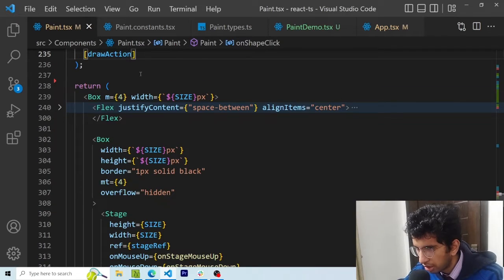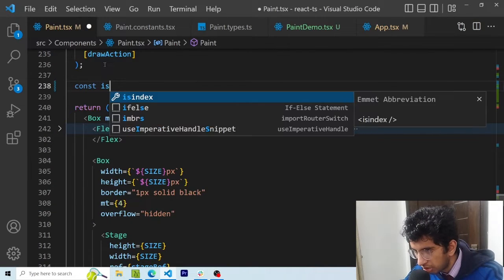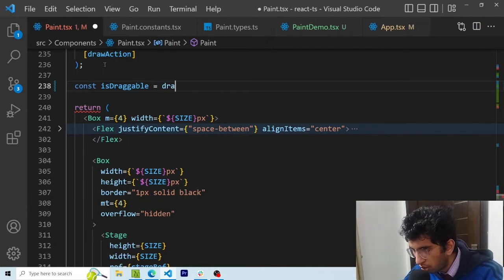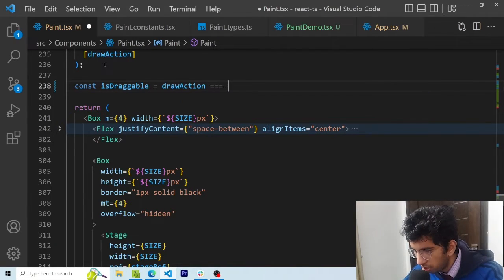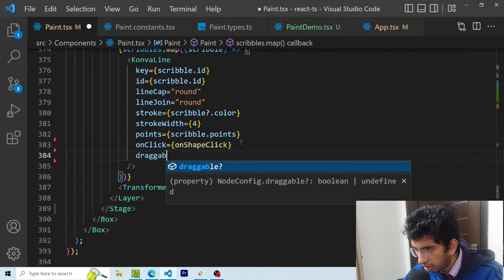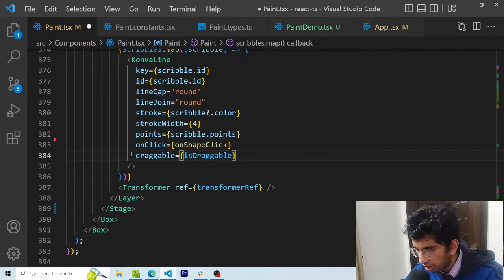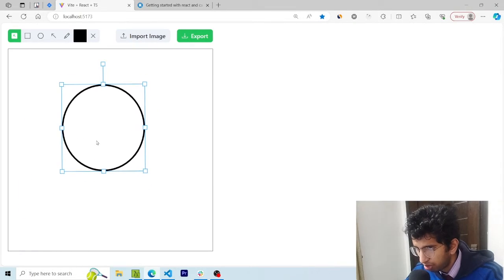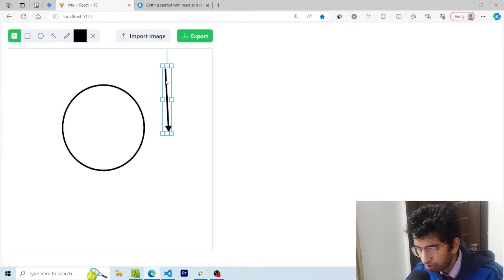So here I would say const isDraggable is equal to drawAction equals drawAction.Select. So I only want to make the shapes draggable when it is true. So I would say draggable is equal to isDraggable, and I would copy it to every shape. Now I'm able to drag it. Pretty cool. I draw an arrow. I am able to click on it and drag it.